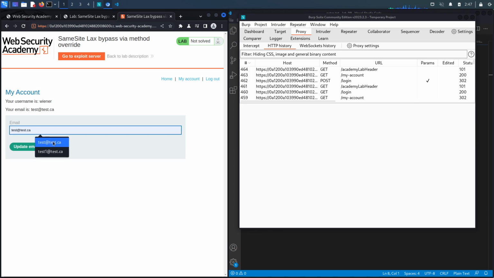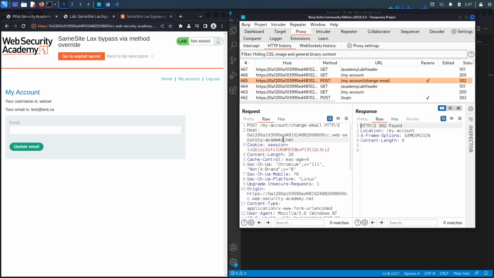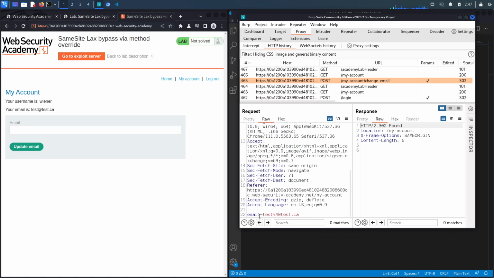So let's just change it to see how this functionality works. Let's say update email and look at the POST request right here. It's a POST request to the /my-account/change-email endpoint. And if you look down here, you can see that it only takes one parameter, which is the email address. Right away, the fact that it doesn't take in a CSRF token tells me that this is vulnerable to cross-site request forgery. But we do have to take one thing into consideration, which is the SameSite attribute.